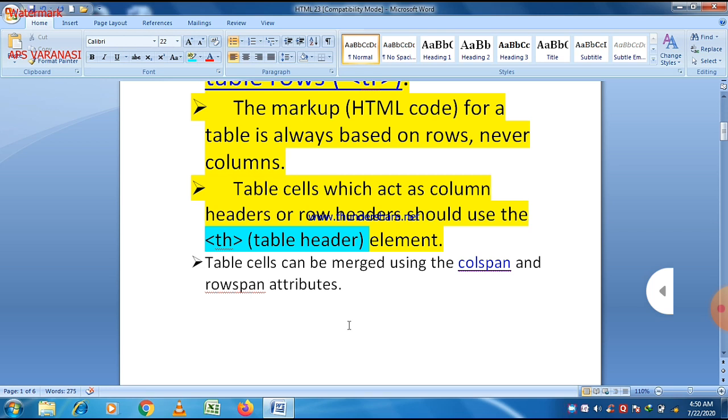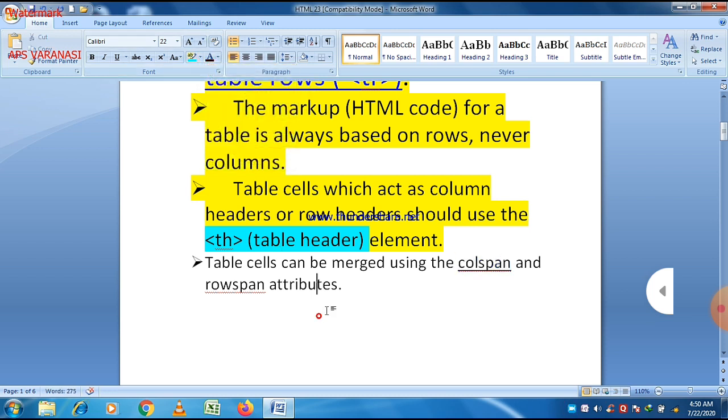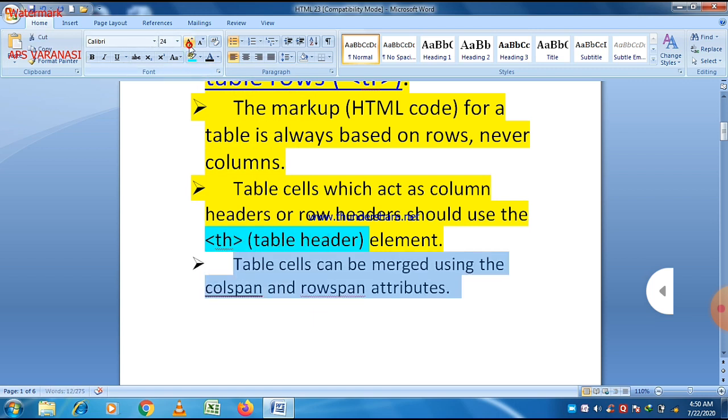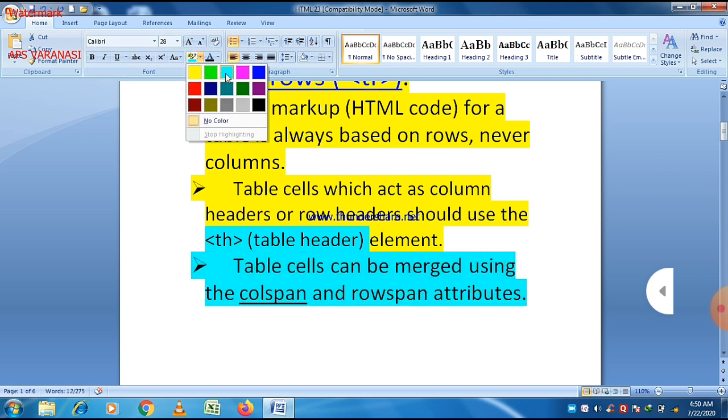And the next important point is that table cells can be merged using the colspan and rowspan attributes. If you want to merge table cells or make one cell using two or three cells, it is also possible using colspan and rowspan. Colspan merges columns, column wise, and rowspan merges row wise. There are two attributes for that, rowspan and colspan, and it is a very important question.